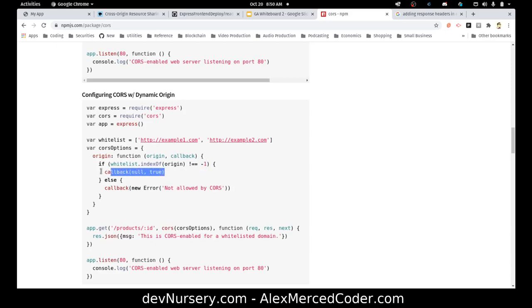Okay, so then it says, let it through: callback null, true. Or else, say, hey, this is not allowed by CORS. And see, we don't see null, true because it's not saying it's allowed. So then it would just block the request.